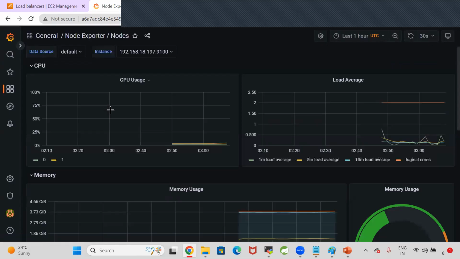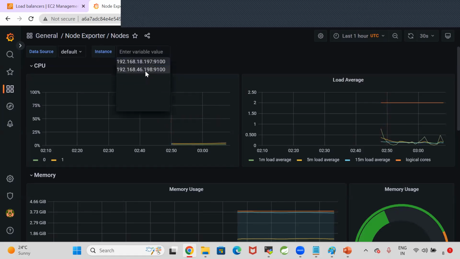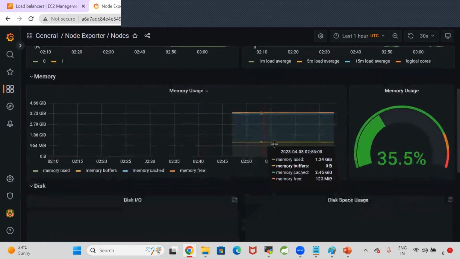Node exporter, nodes, CPU utilization. So here nodes are available. How many worker nodes are there? 2 worker nodes are available. If I select 197, that is the second worker node. 198, my first worker node. You see what is the average CPU percentage on the first worker node and on the second worker node. So the graph is different.